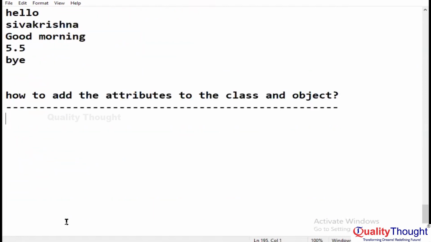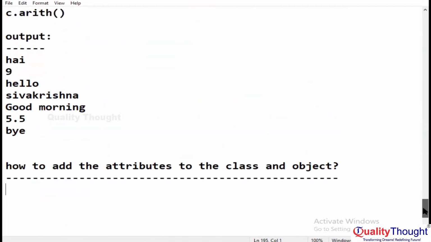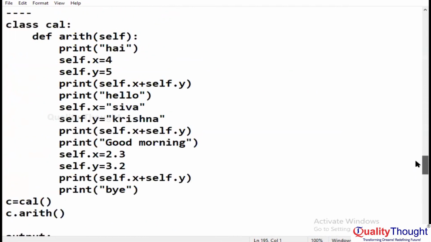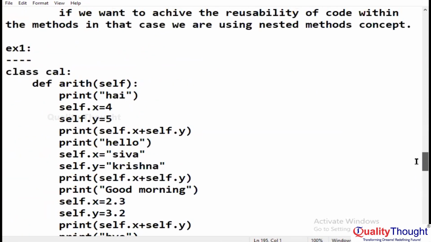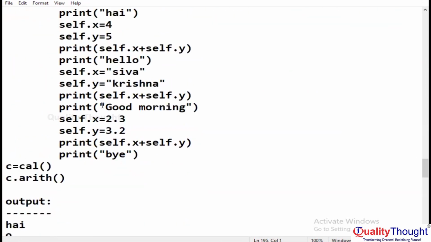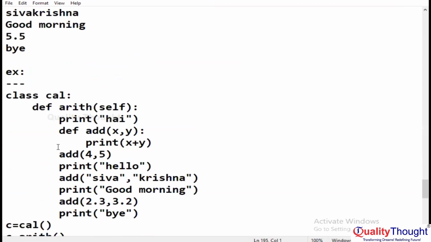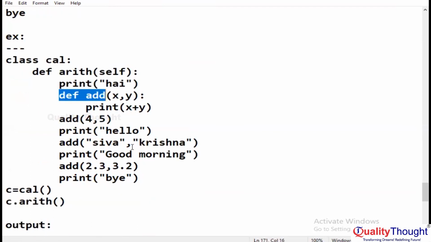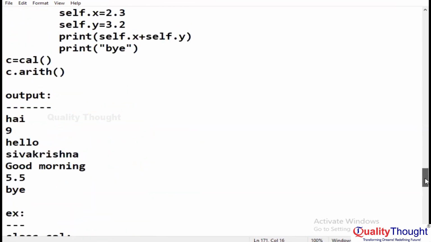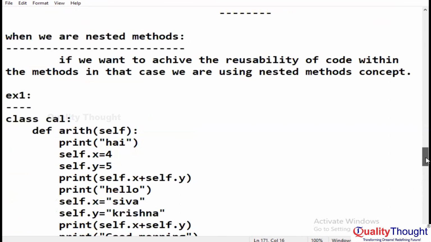Sir, in the previous example, are we using nested methods or not, sir? Okay, this is a normal one. Here I am using a nested method. This is a method inside another method. This is our outer method. This is the inner method. The previous example is a normal method. That is not the nested methods concept.